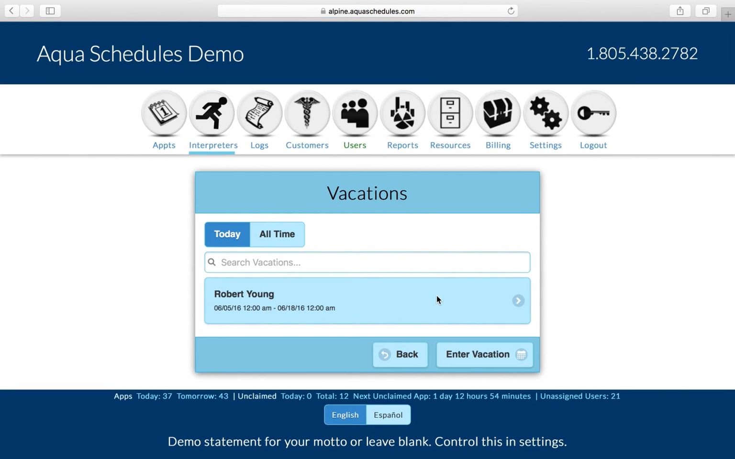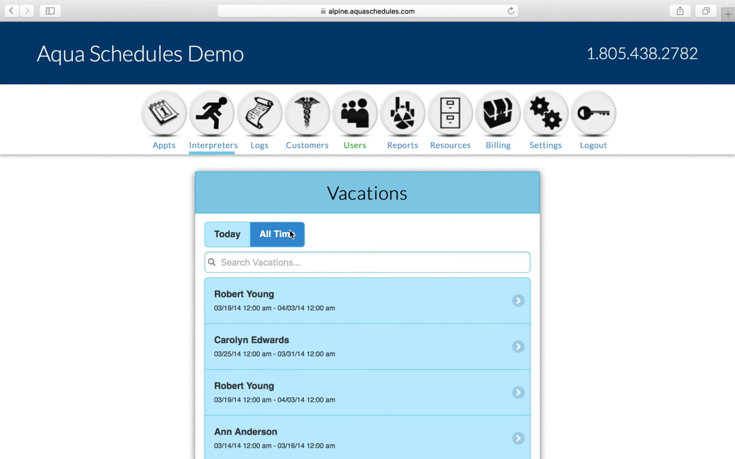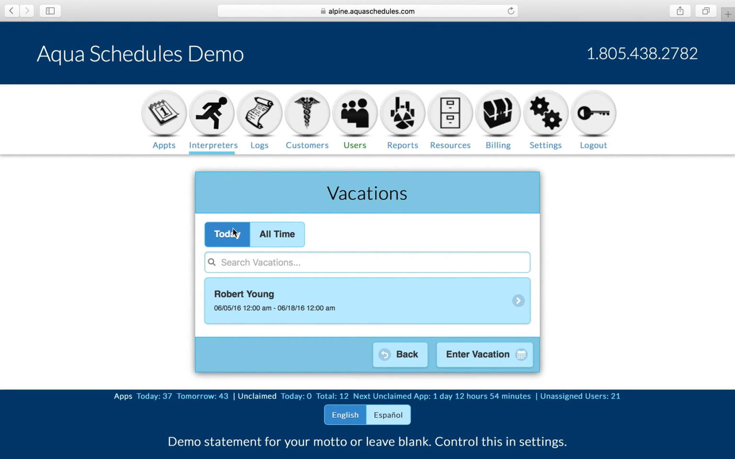Vacations allows you to see when interpreters have taken time off. It displays past and future vacations that interpreters have posted, and when you click on Today, it filters out only the interpreters who are currently on vacation today.